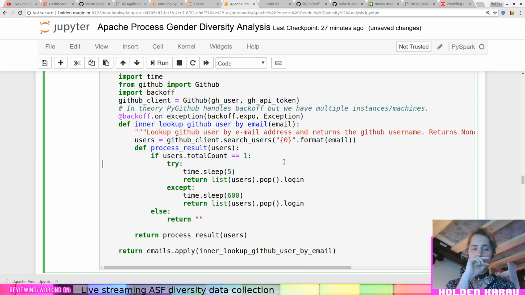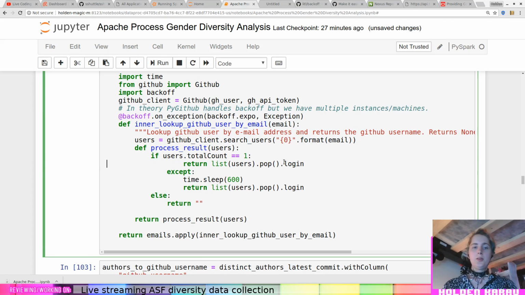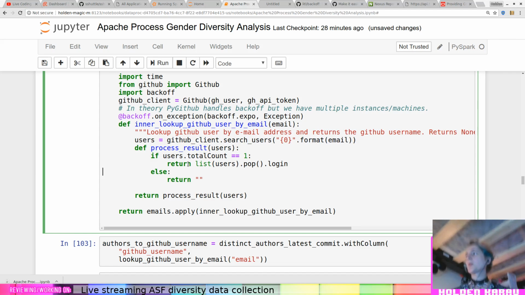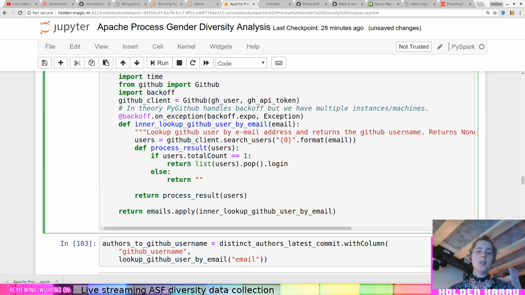Users total count. So then this is going to go back up an indentation level. This change does mean that we might make an extra request. That's okay. I don't really care about that.